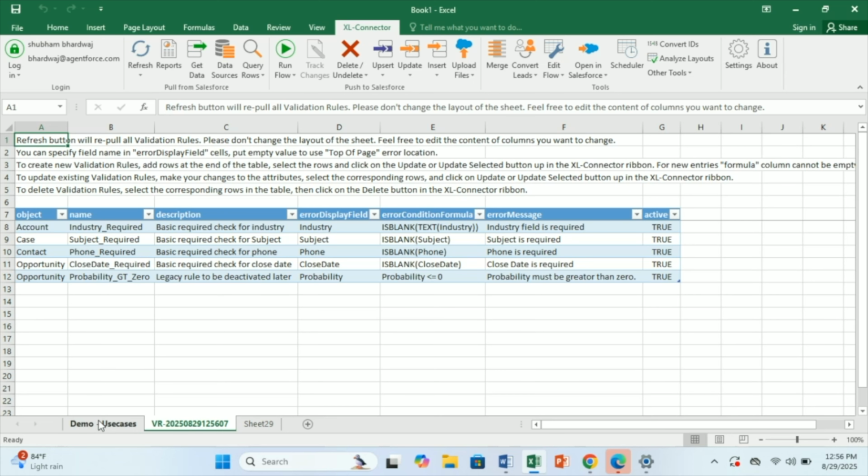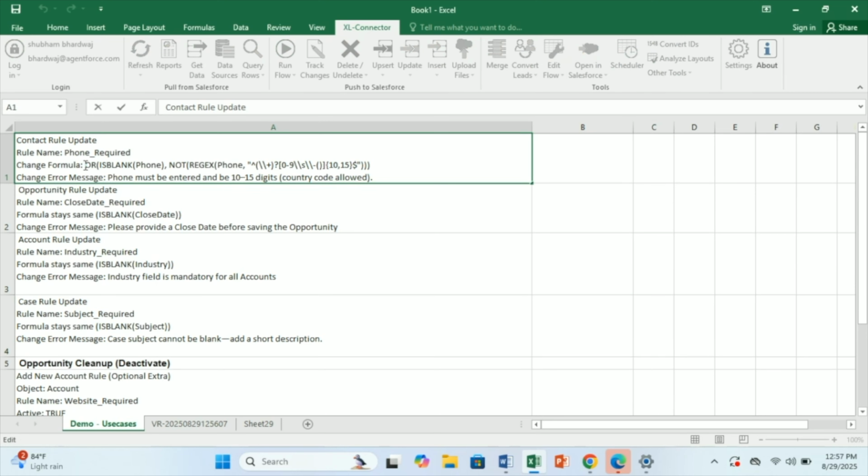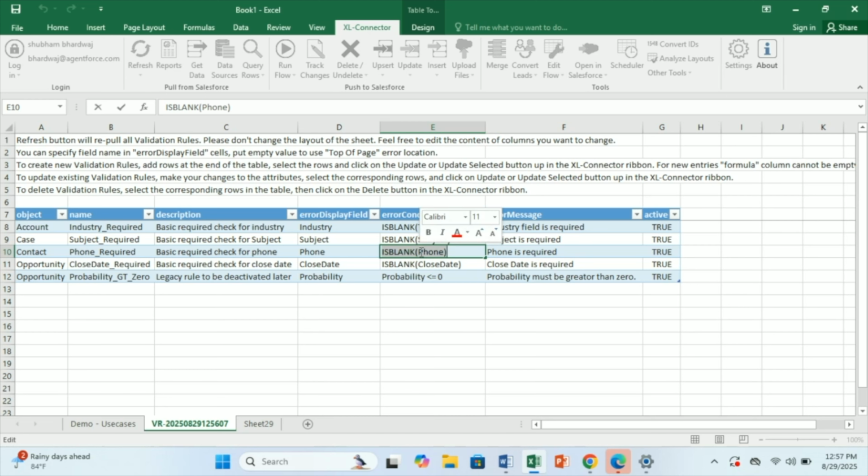Here you can see I have one more tab that I added for myself. It is basically showing me what are the changes that I need to do. So here we have some of the user stories, or you can say PBIs. For example, contact rule update, rule name is phone required and the formula needs to be changed. So the current formula that we need to change is this. Let me just copy this, move to my sheet, and here you can see on the contact object, the error condition formula. I will simply paste it here.